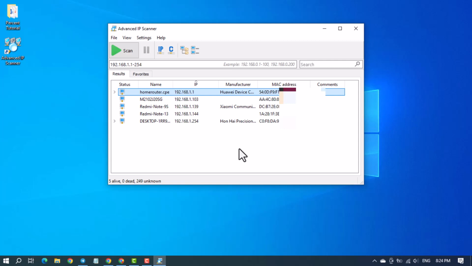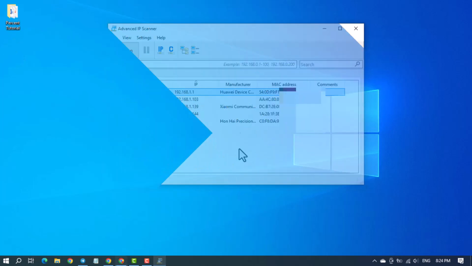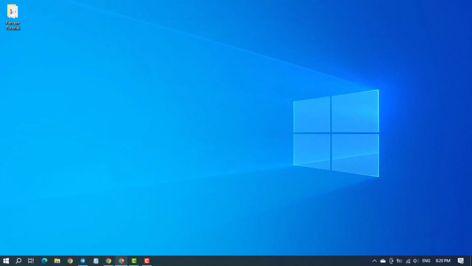This tutorial is applicable in almost all versions of Windows. In this tutorial, we want to see the list of devices that are connected to our wireless modem.